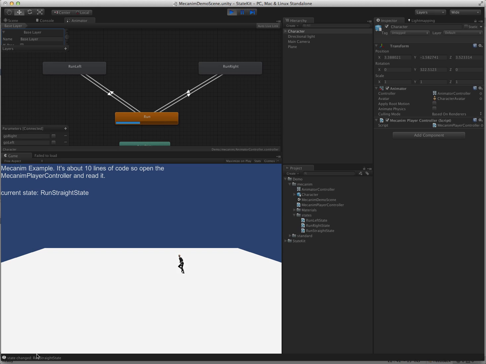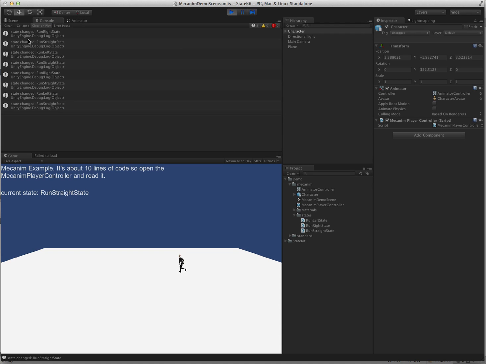And you'll notice over here that the console is dumping some stuff. What that is, is just the state changed event. Whenever state is changed, it fires an event so that you'll always know which state you're in. All right, so that's the basics right there.